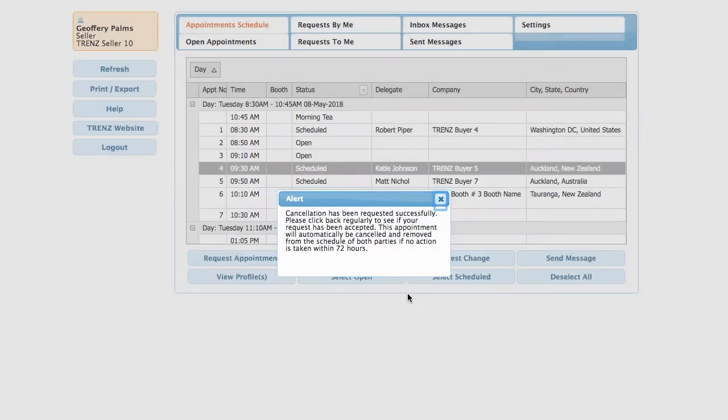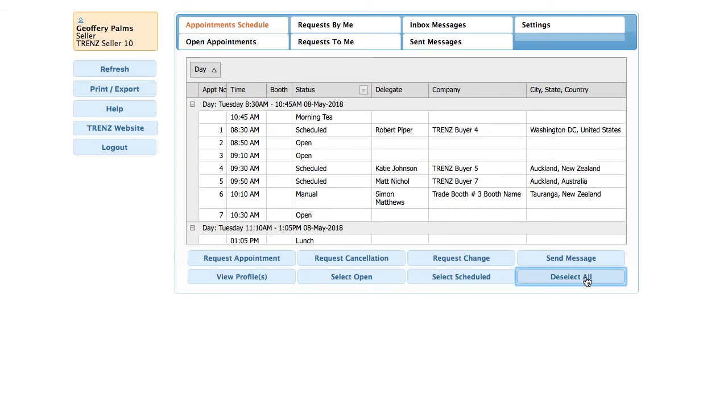Please note, if a cancellation request is sent or received and it has not been accepted or declined by either party within 72 hours, the appointment will be cancelled from both parties' schedule and an email notification will be sent alerting you of the cancellation.